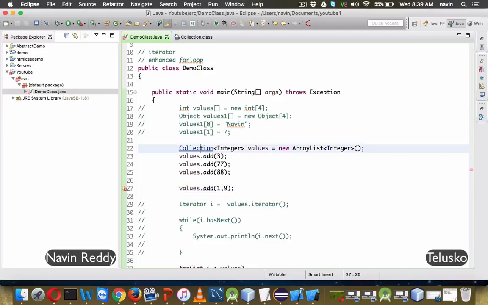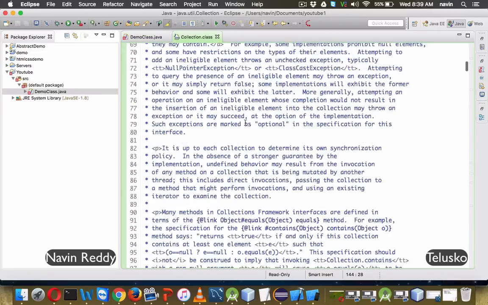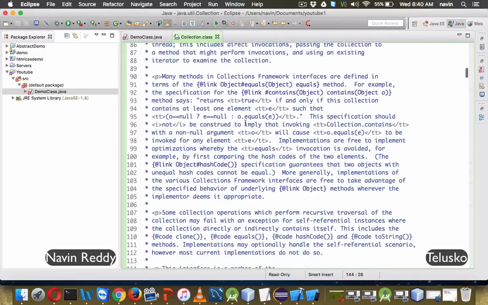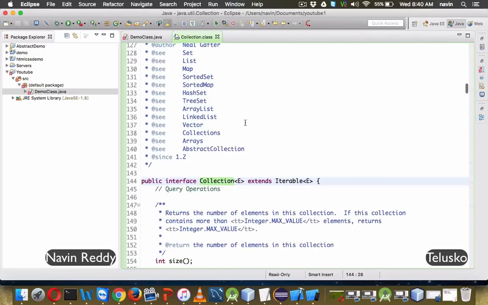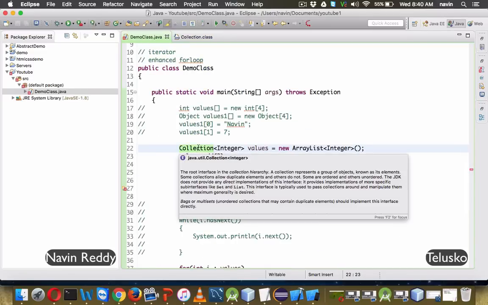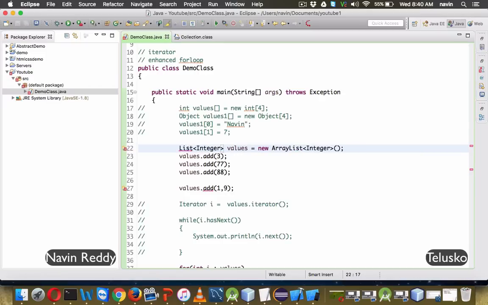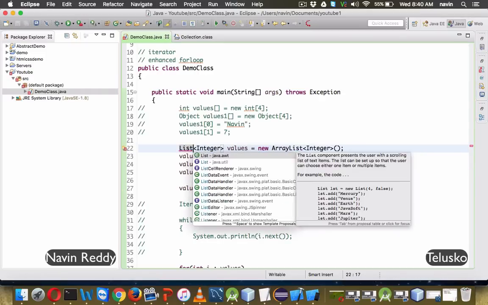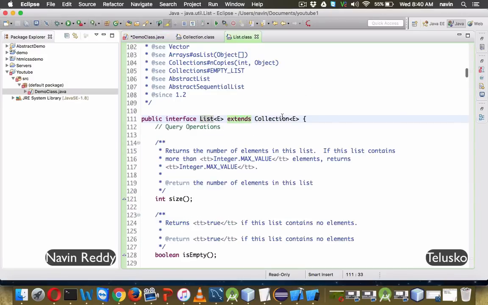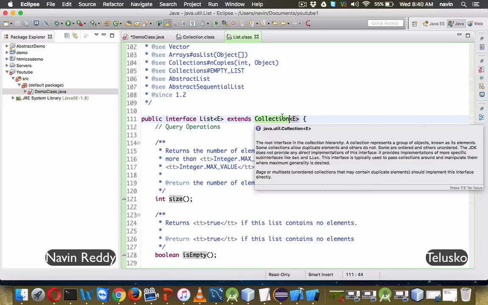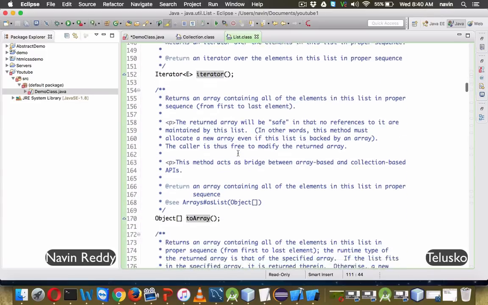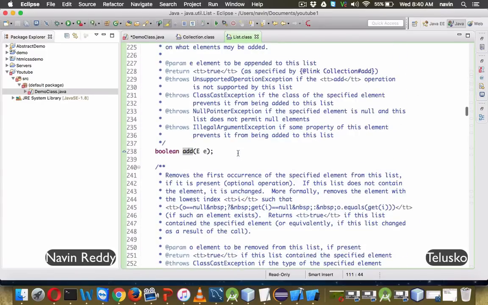If you go to the definition of the collection interface, you can see it doesn't mention anything called an index number anywhere. You can search the whole document and you will not find it. So instead of using collection, we can use List. List is an interface from java.util which extends collection, which means List has extra features that are not there in collection.